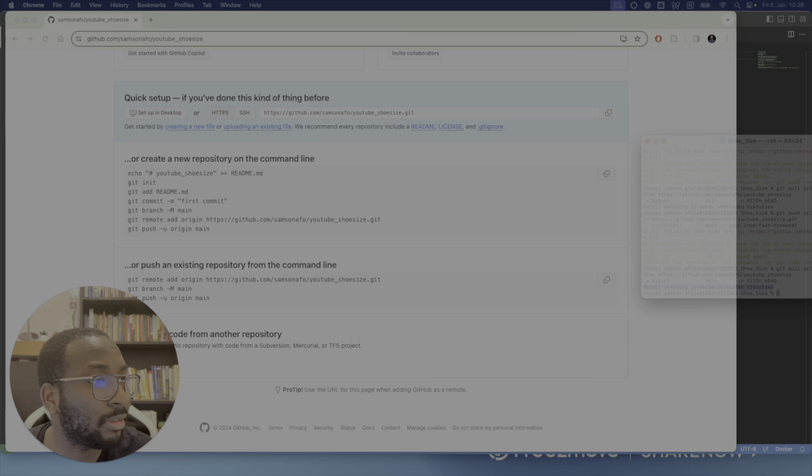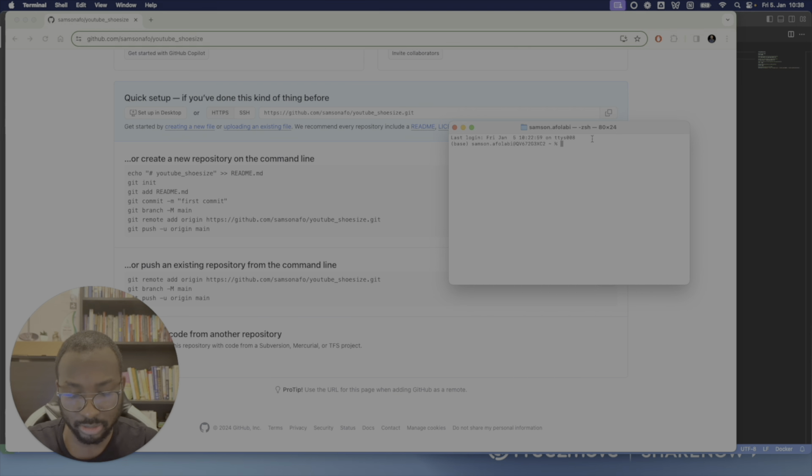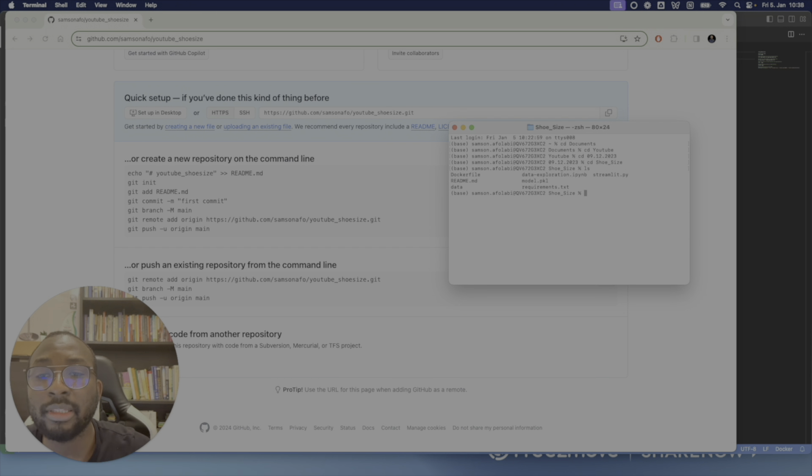Let's open a new terminal window, and now let's try to go there. I'm going to go first to documents, then to YouTube, and then from YouTube I think I'm going to go to this folder. Yes. And then in this folder I'm going to go to shoe size. Yes, shoe size. So now this is my folder where all of my files are.